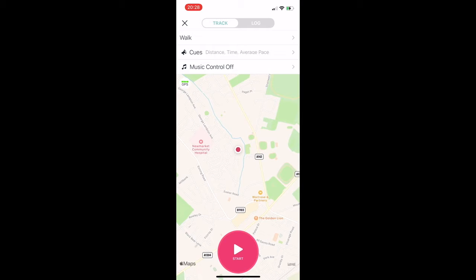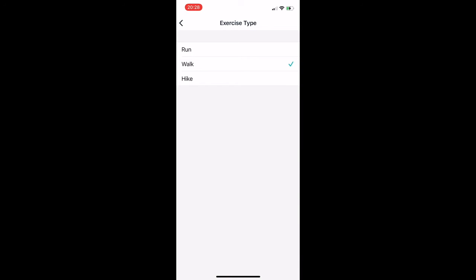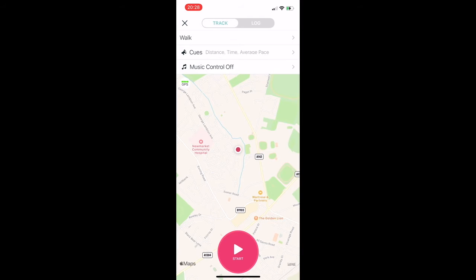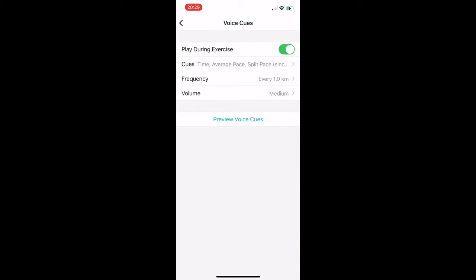By pressing the top tab, you can change the exercise from walking to running or to hiking, whichever one you want to do. You can then press the second tab where it says cues to set up different cues for when you're doing the exercise.